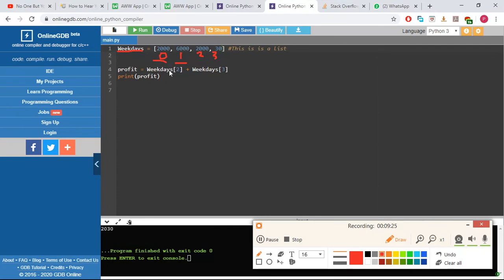What I'm doing here is saying I want weekdays, and I'm referring to the second index, so it'll go 0, 1, 2, and this is the third term of weekdays. But I guess you get to appreciate it more when we go into loops. I'll give a very comprehensive example of it.